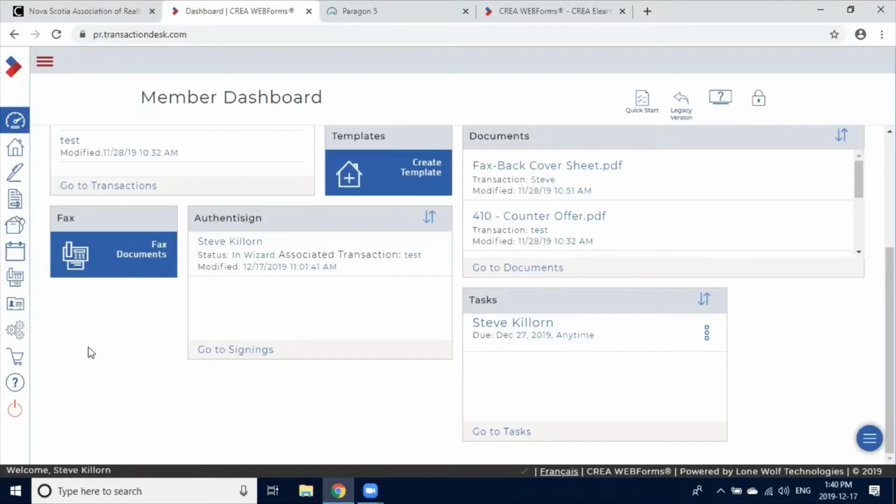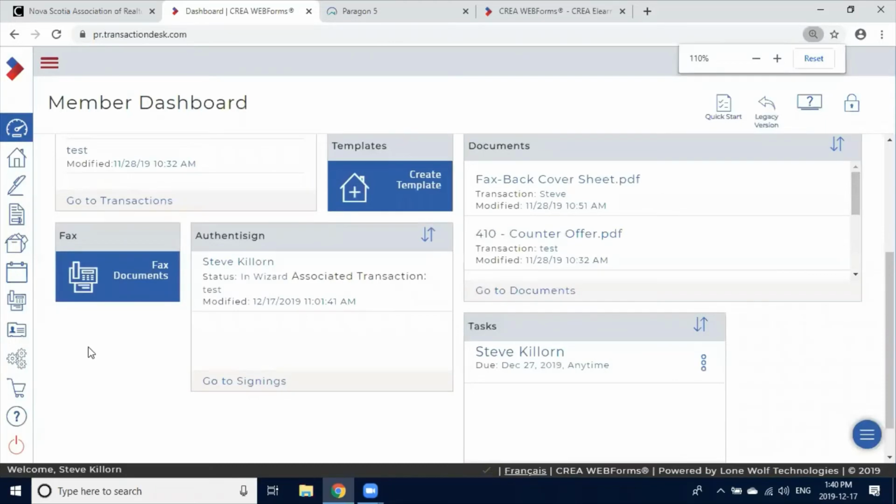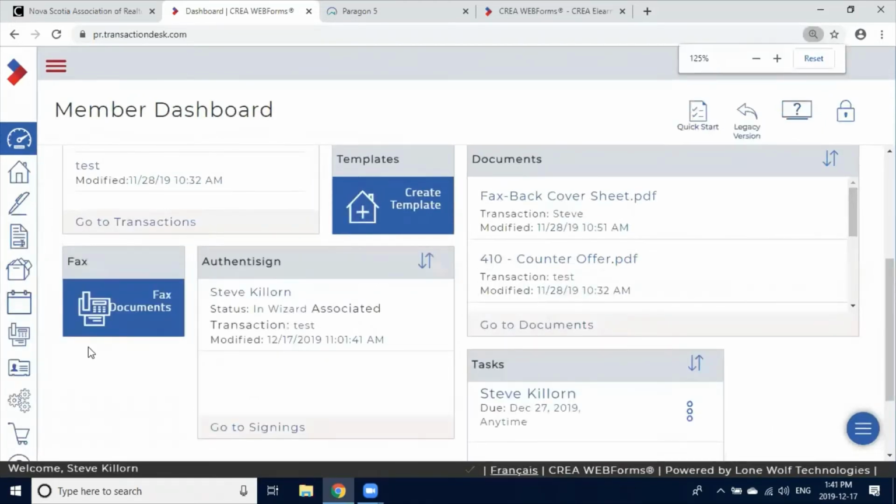So let's go to the left-hand menu, which is always on the screen there. Let me just zoom that in a little bit here and get a little bigger. Okay. So it's kind of like reading hieroglyphics, right? What the heck does that mean and what is it all about?